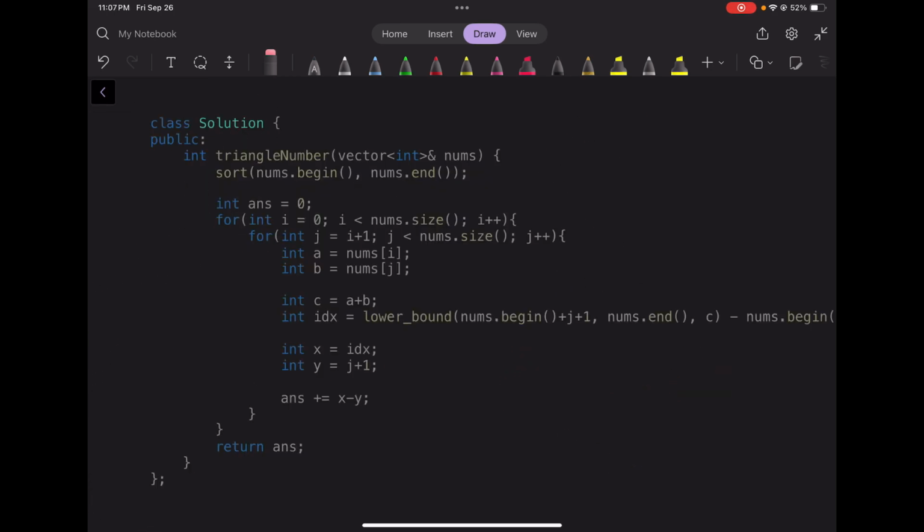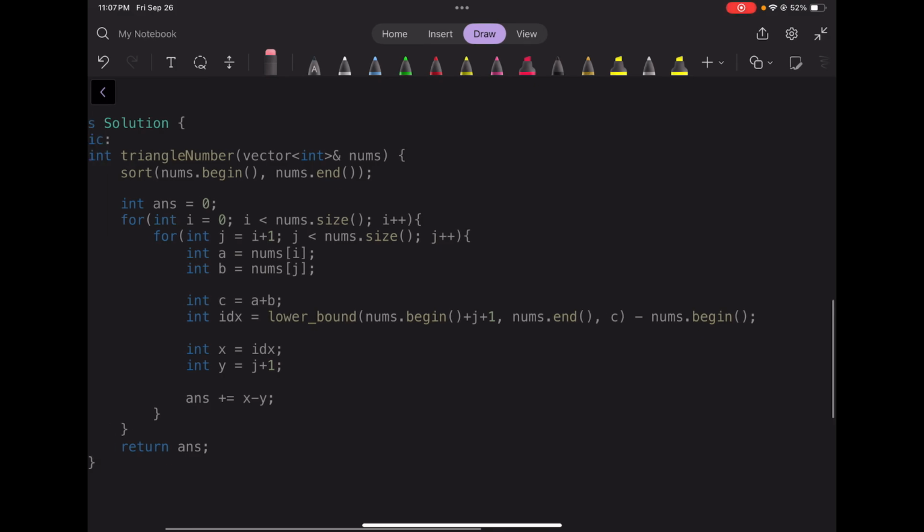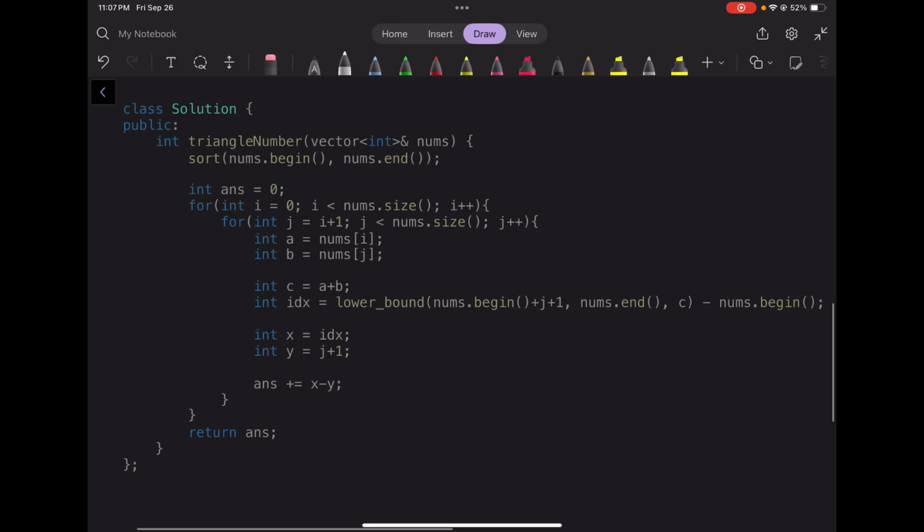So let me quickly walk you through the code, and things will be much clearer on how we are going to apply the binary search. First of all, we are going to sort our input. Then I've taken an answer variable which I'm going to return, and I would need to fix two elements. So I would need a for loop to fix this element. There's no way around it. I would need to have this loop, which is of n square.